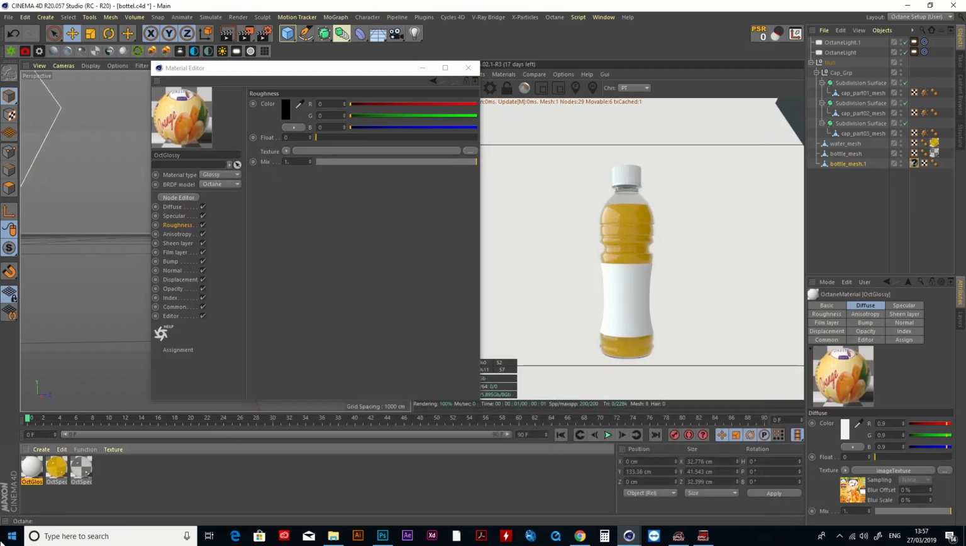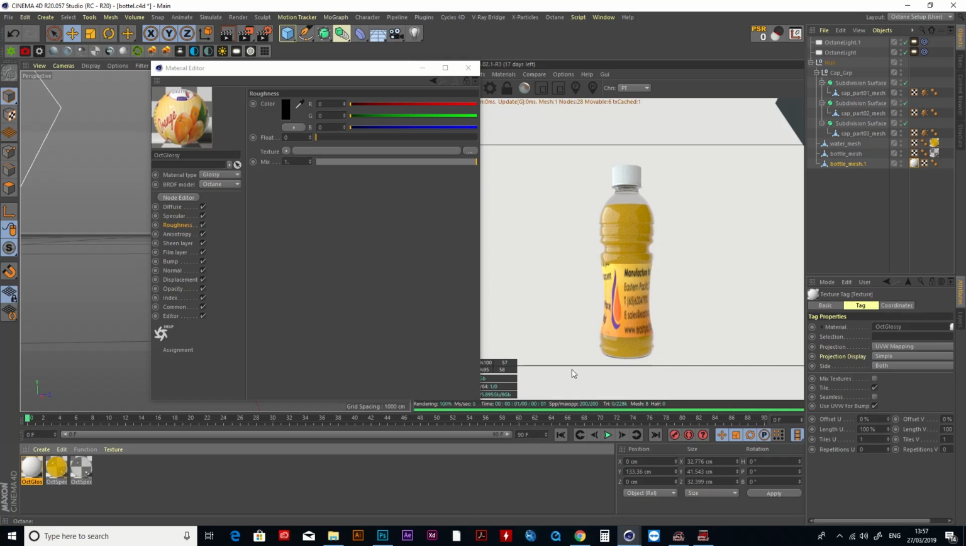If I give this material to the label that we have, by the way, you can directly give the material in the live viewer window. That's a really cool feature of Octane. Right now you see that it looks like it's not right because we haven't mapped this label properly, and we want to do something really quick.